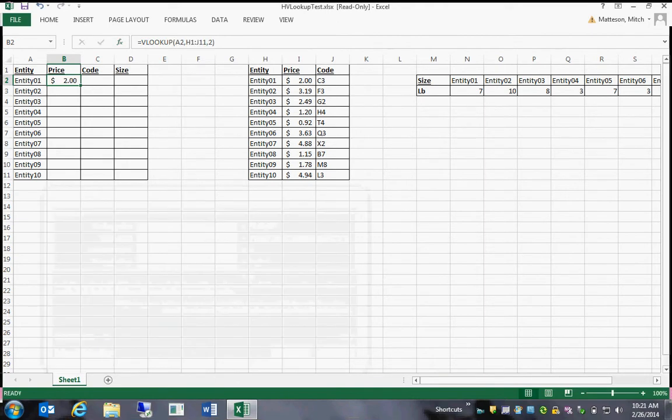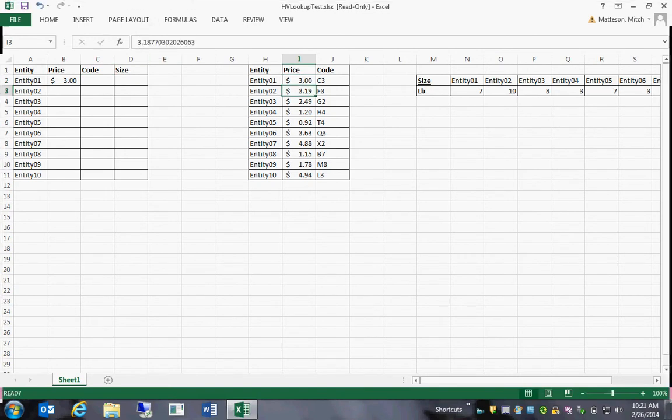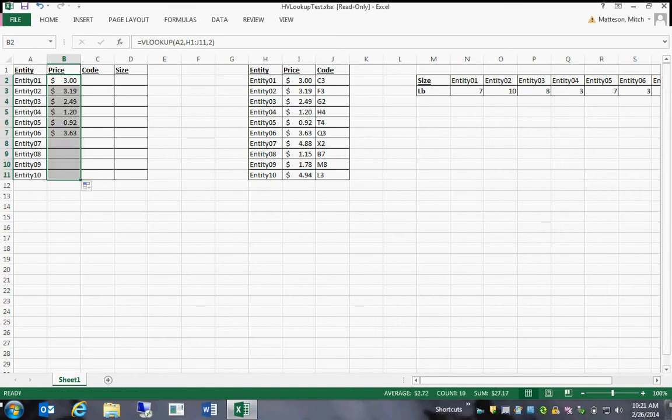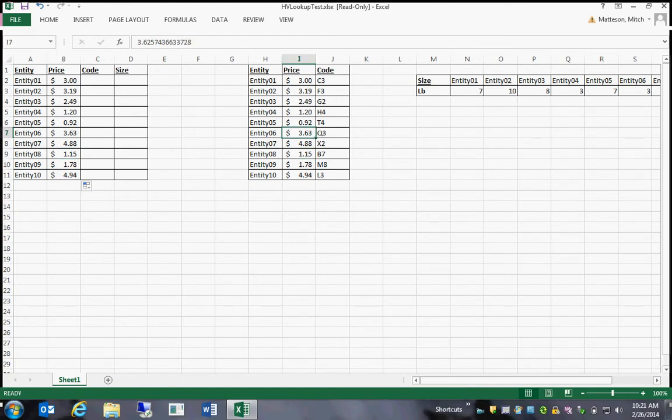And look at that, $2. It already matches what entity 1 is. So if I change the price of 2 to 3, watch the left box, it automatically changes to 3. Pretty cool. And instead of manually doing that for each of the entities, because you could have thousands, you can just drag this down and look at that, it automatically changes them all. So entity 8 $1.15, entity 8 $1.15, entity 6 $1.63, entity 6 $1.63.